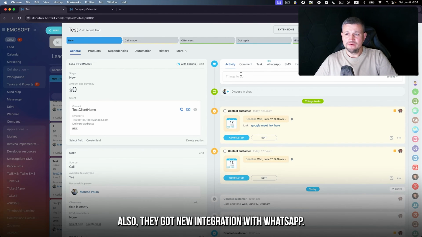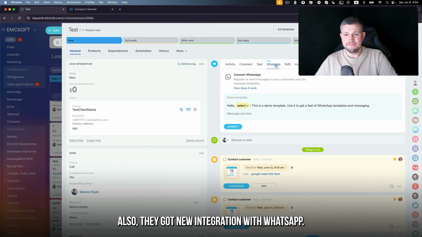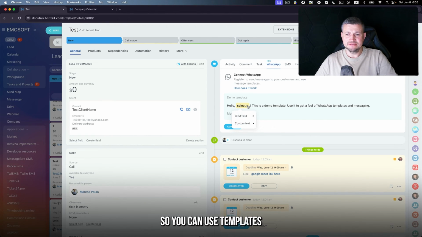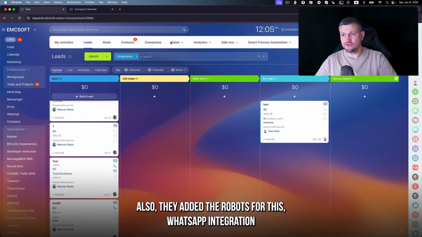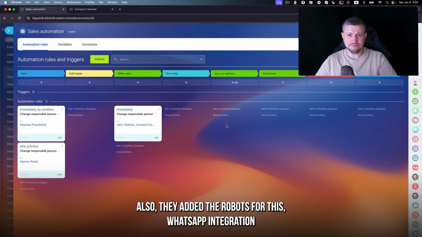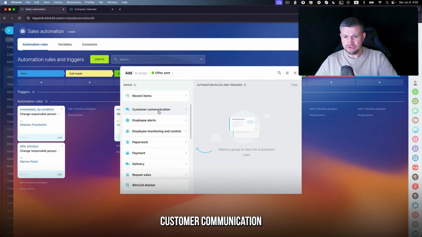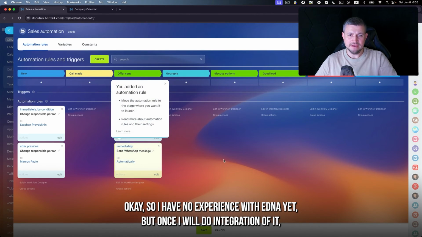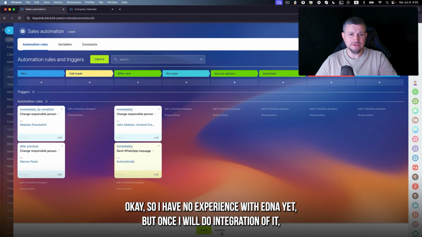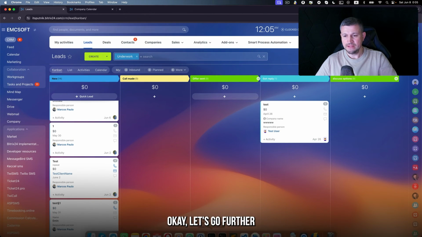Okay, also they got a new integration with WhatsApp, and the company integrated Edna, so you can use templates here, which will automatically send some messages to a client. Also they added robots for this WhatsApp integration. Let's check it. Customer communication, send WhatsApp message, this Edna service. Okay, so I have no experience with Edna yet, but once I do the integration of it, I will let you know. Okay, let's go further.